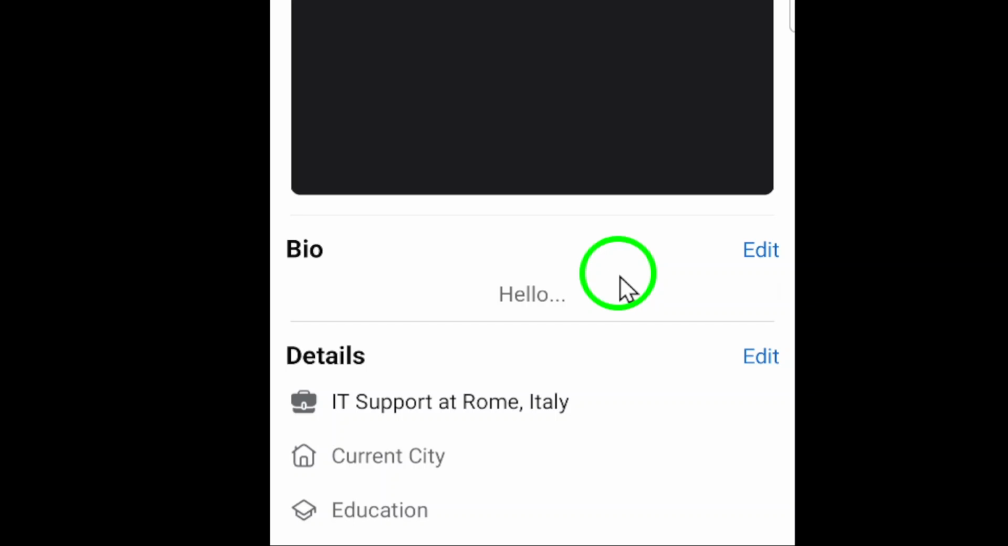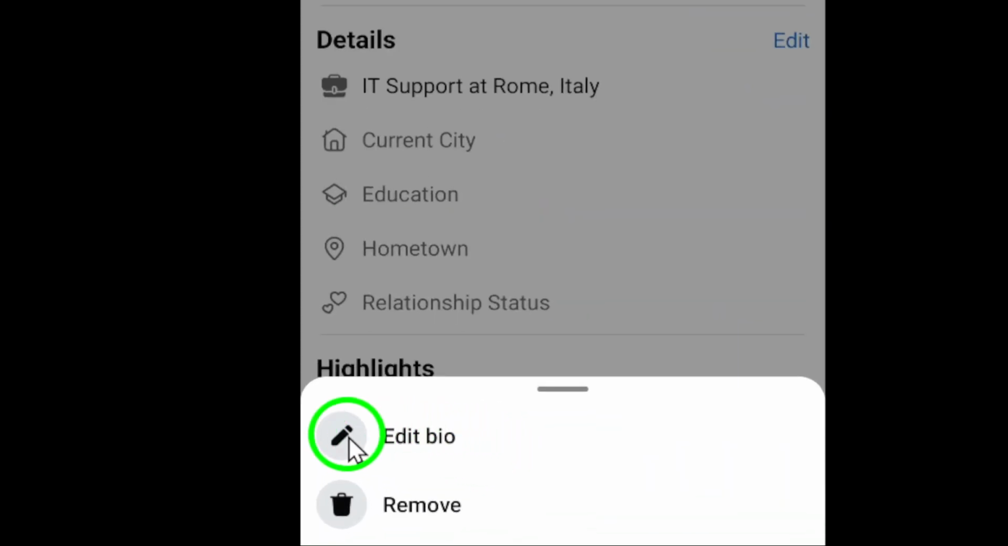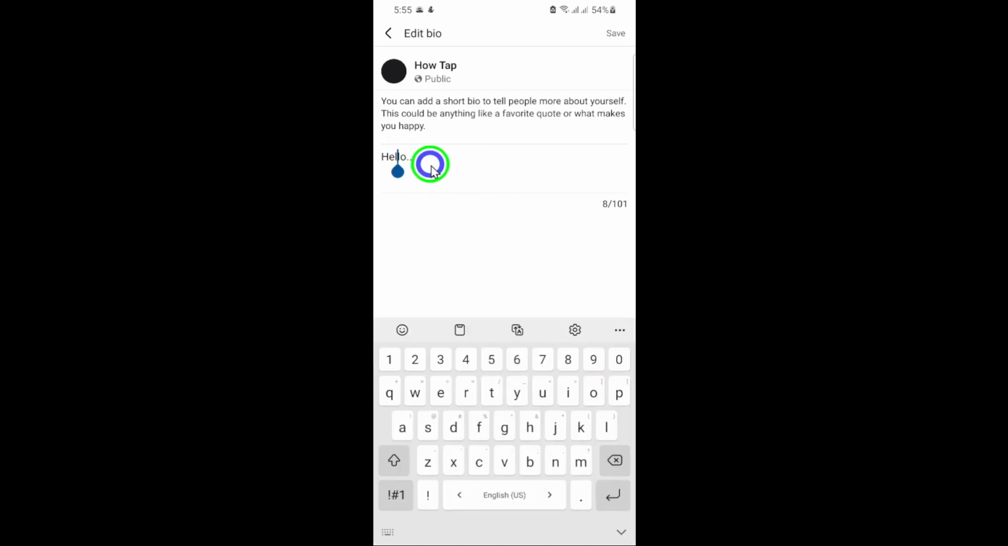Once you've located the Bio section, tap on it. You'll see an option to edit your bio. Tap Edit Bio to proceed. Now, type in your new bio text. Whether it's a quote that inspires you, a brief summary of who you are, or something quirky that makes people smile, this is your space to shine.